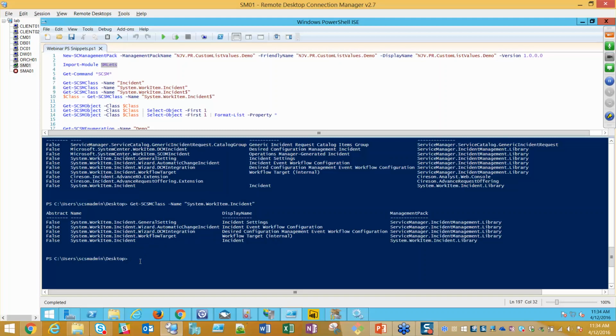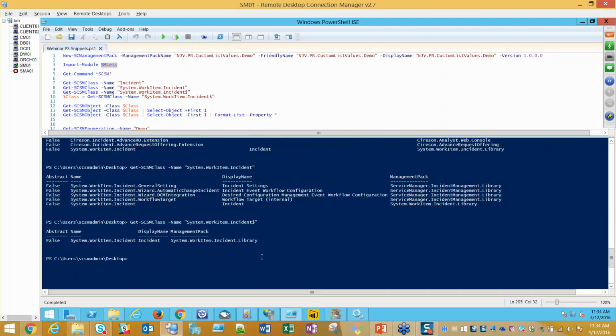So what we can do to get around that is throw what's called an anchor in the search string. So System.WorkItem.Incident and then a $ sign at the end is going to say, grab me everything that contains System.WorkItem.Incident and nothing afterwards. So I can do that, and you can see that it only returns that one object, because there is nothing after System.WorkItem.Incident in this case, but everything else was excluded because it has something after it. You can also do an anchor in the front with a caret sign. So now I have that one class I want, and we're going to store it in a variable.